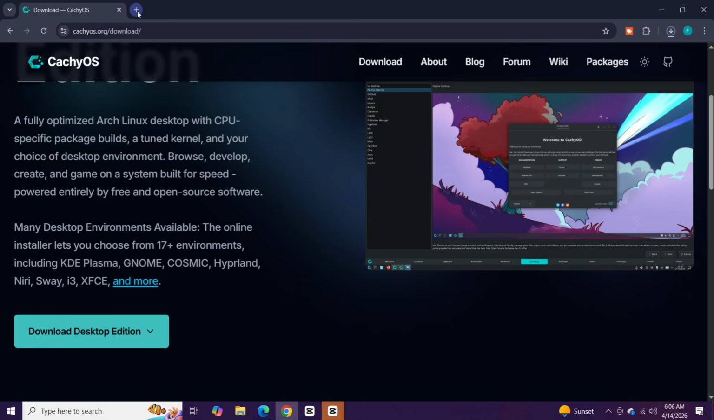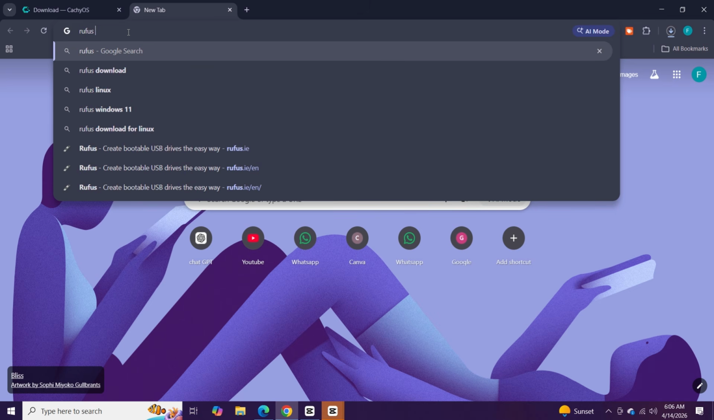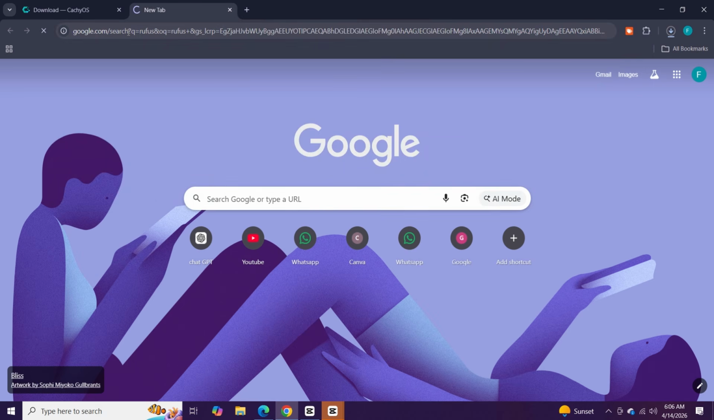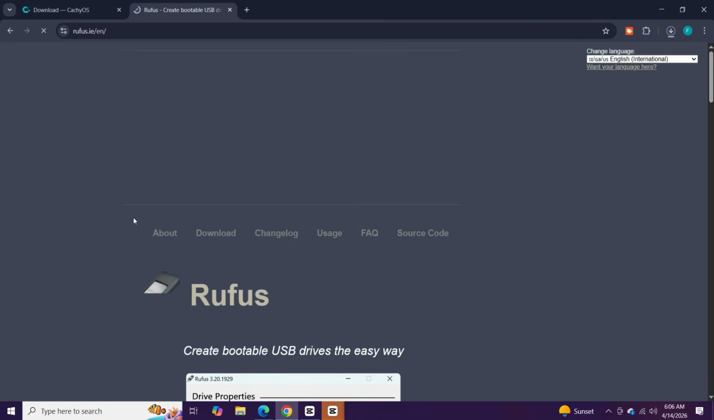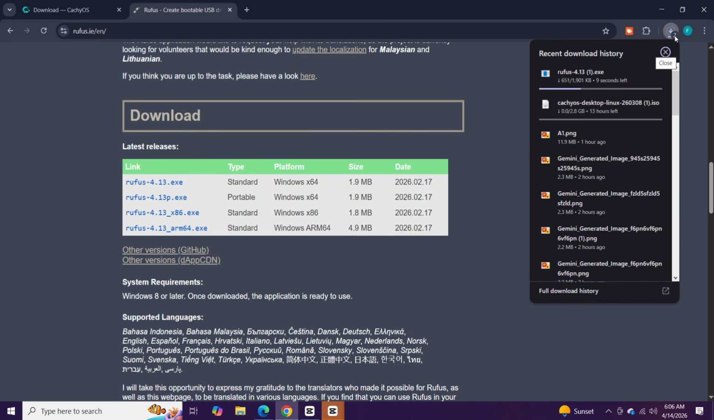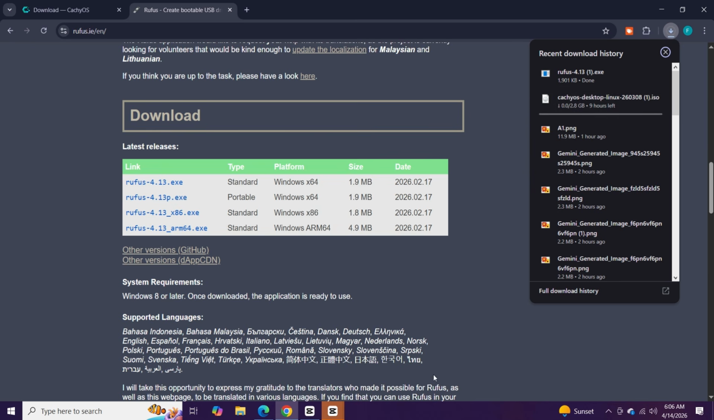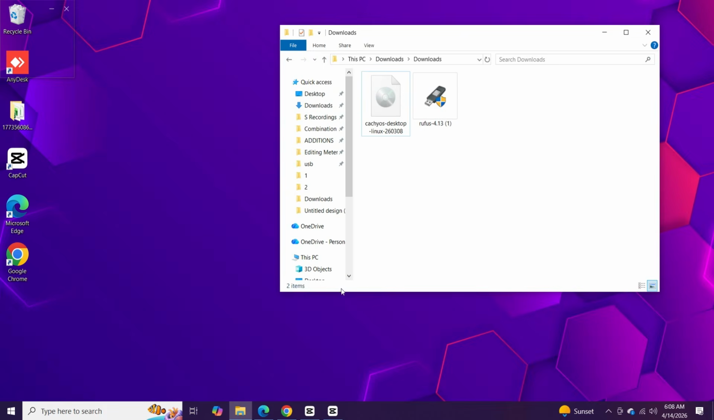While that's downloading, we're also going to need a tool to create a bootable USB. For that, open a new tab and search for Rufus. Go to its official website and download the latest version. It's a small, portable tool, so it should download pretty quickly. Once that's done, just wait for the CachyOS ISO file to finish downloading, and then we'll move on to the next step. Once both files are downloaded, go to your Downloads folder and open Rufus.